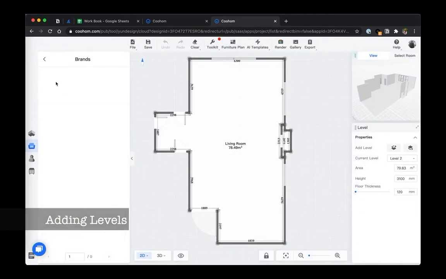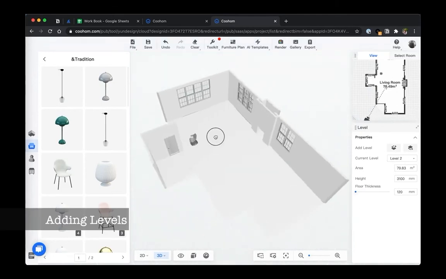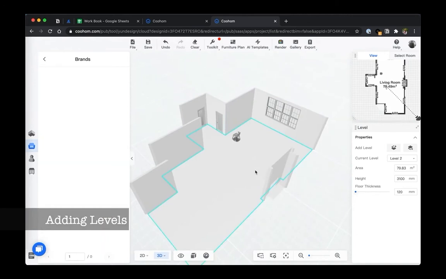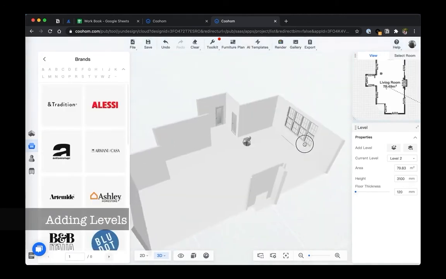Let's go to our model library. Let's add some furniture here. Let's add one chair. As you can see, it just works as any other level. You can apply different floor finishes, also same as furnitures and the windows.